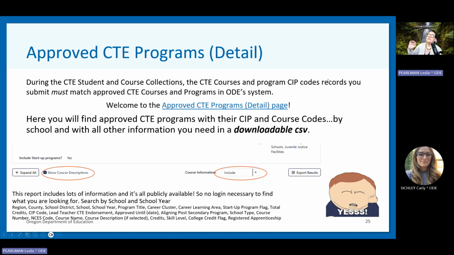So the approved CTE programs detail, this is where you can get, and you can export it as a CSV, a full list of all the courses and the zip codes. It actually comes with a lot of information. You want to make sure that when you go to this web page linked here, you select show course descriptions and include the course information. And that is going to give you all the things in the small print down here. It's really helpful. You can search by region, by district, by school. This is open to everyone. You don't need a login to get to this page, so anyone can go in and take a look and download these files.